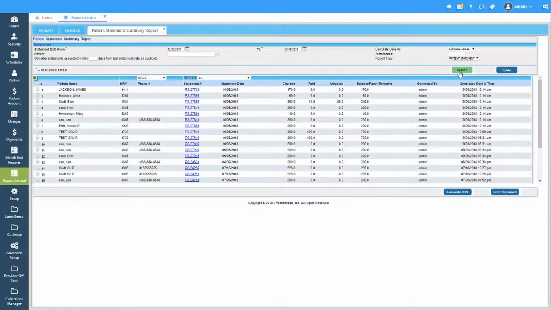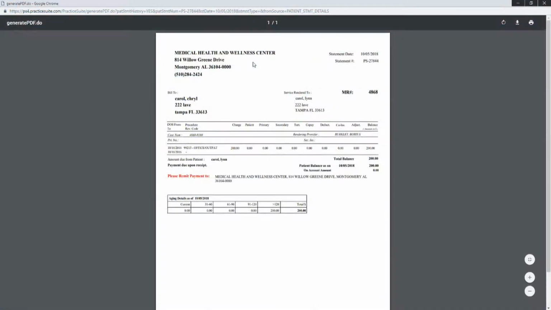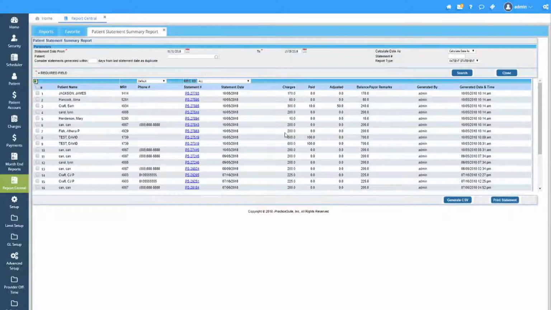This will show us all of the patient statements that have been sent out for our date range, the statement number that was generated, along with, if we click on the statement number, a copy of that statement. We can easily print this statement with the print icon in the upper right-hand corner. We can also see the charges, the amount paid, if any, and any balances still remaining.